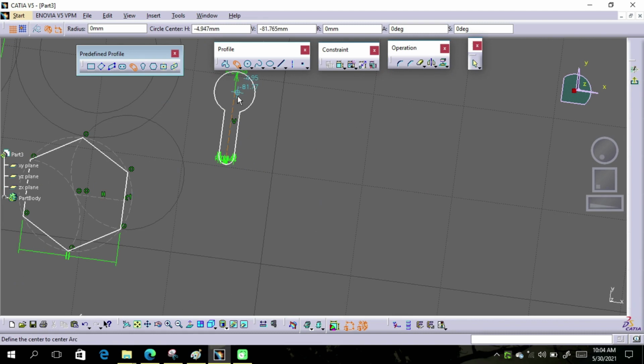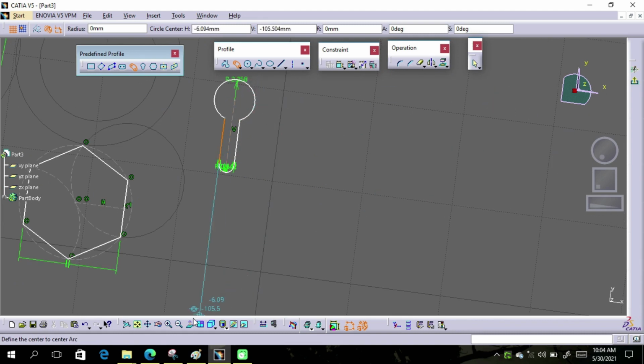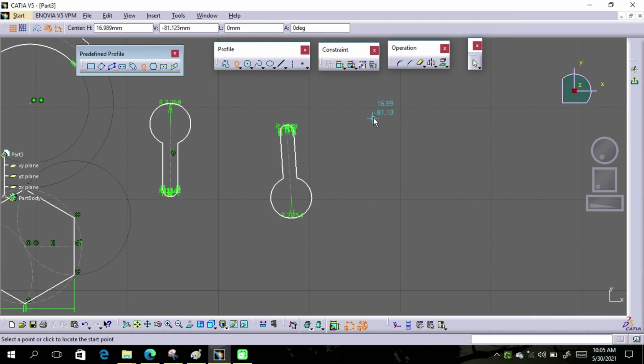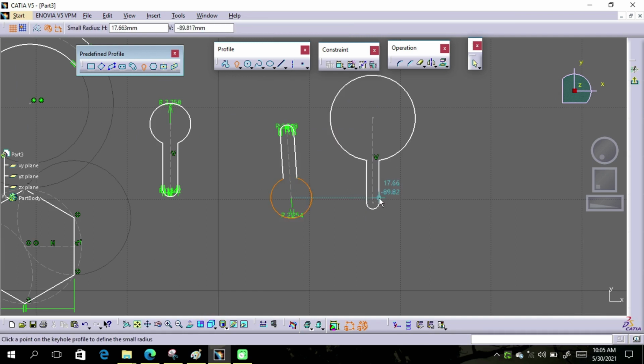Next tool is keyhole profile. Just make it normal. So next tool is keyhole profile. Give the first point at top, the second point at bottom, and the small radius and then the large radius.